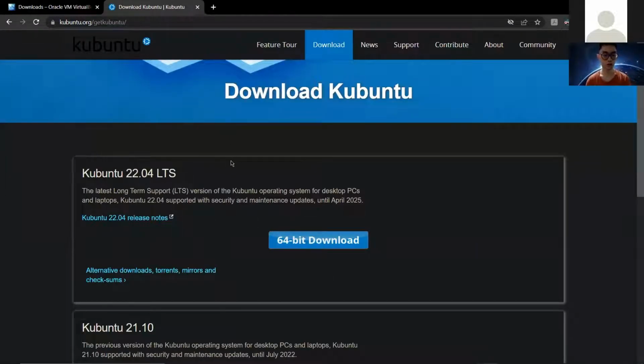So first off, what is Kubuntu? Kubuntu is a free open source Linux distro that could allow people to explore the world of Linux, and it's essentially an OS that should be really familiar to us, and I will get to that later on in this explanation. All right, first off, how do we download Kubuntu?